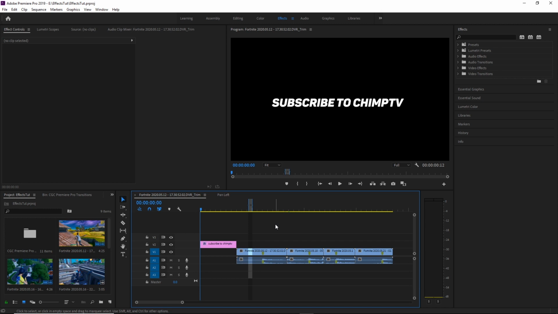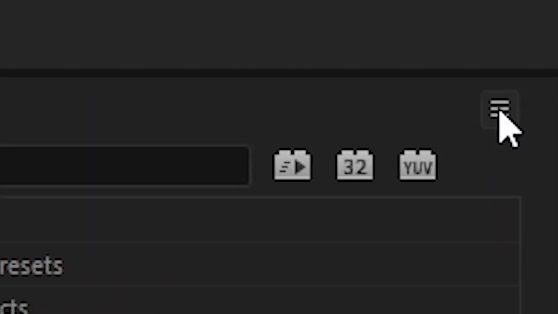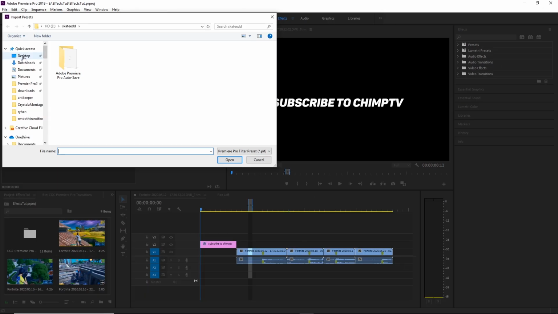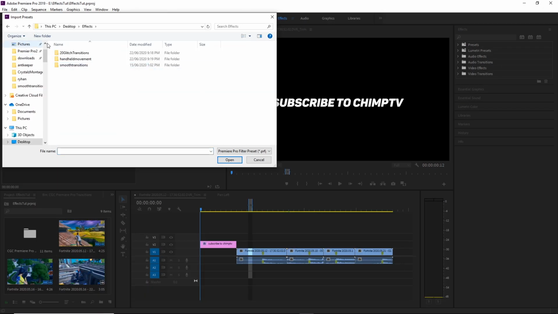I'm not quite sure if you'll need it, but if it downloads as a RAR file or a zip file, you just have to right click on the RAR file and then click extract before you can actually import it into Premiere Pro. But once you've got it all set up, first things first is go up to these 3 little lines right here, click import presets, and then go ahead and find where you stored these effects. So here I've got the handheld movement, smooth transitions, and 20 glitch transitions.